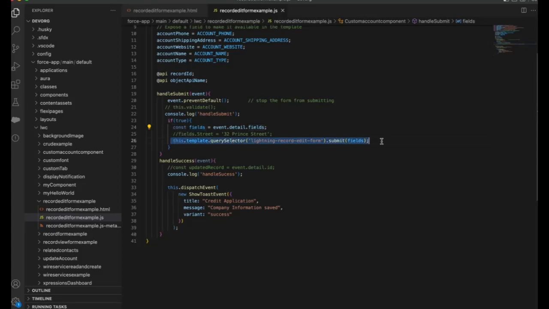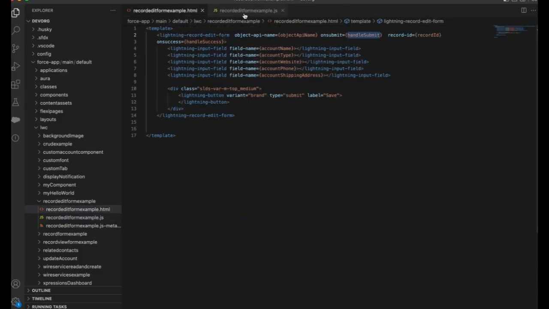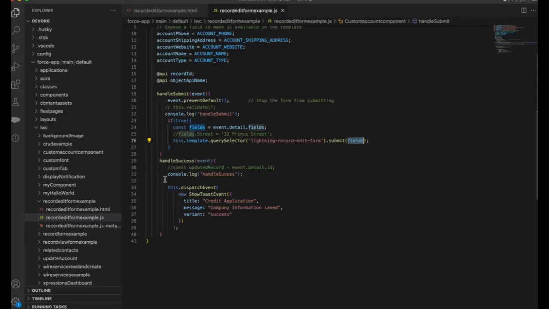As you can see from this line, we are querying the lightning record edit form in our HTML using query selector, and then submitting this form manually and passing all the fields. And these fields have the field and value mapped that we have populated in our UI. So let me show you how this works.